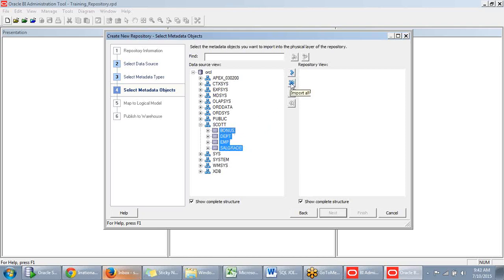If you click on this button the entire stuff will get imported. Most of the time, if you click on the entire schema by mistake, the screen will hang, and sometimes you may need to restart your BI admin tool, because it can't handle that much data in a single go. Now let us import these four tables.